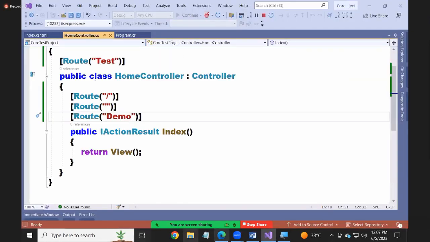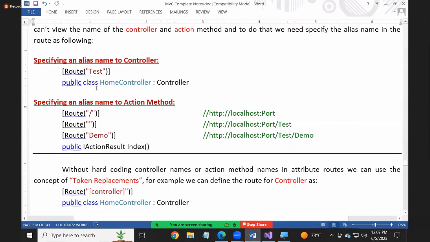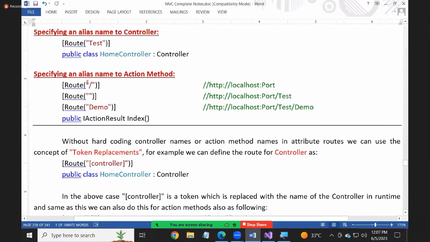Okay, watch again. These are the URLs now. On the top of the controller, we write this. This is the same as the previous one; I changed it here. Root, this one. /test, this one. /test/demo, this one. The main advantage here is you can hide the actual names. We don't go for disclosing the names to the user. Are you clear? Okay, next.